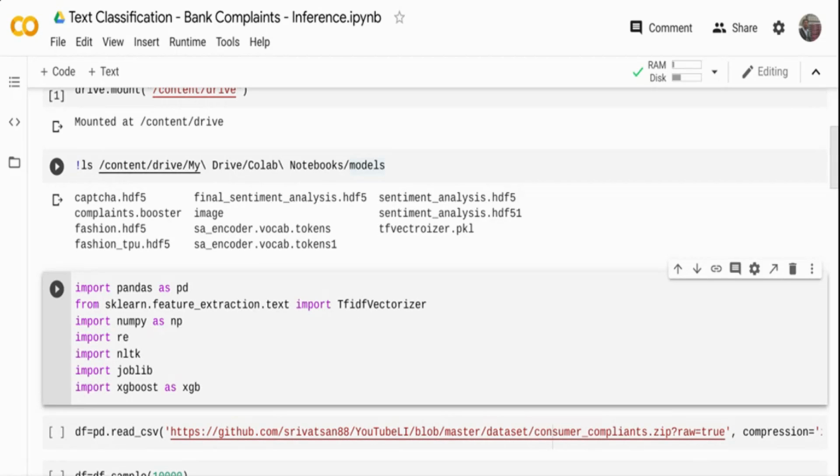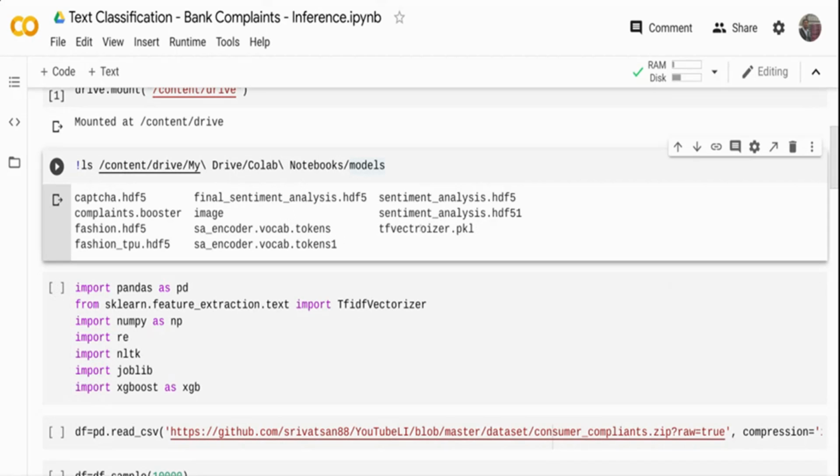If you don't want to go through the training pipeline, you can directly use it. You can use it in my future video also, because I'm going to take the same model and deploy it. So the two models that I'm talking about are tfvectorizer.pickle, which is a TF-IDF model, and complaint.booster, which is an XGBoost model.